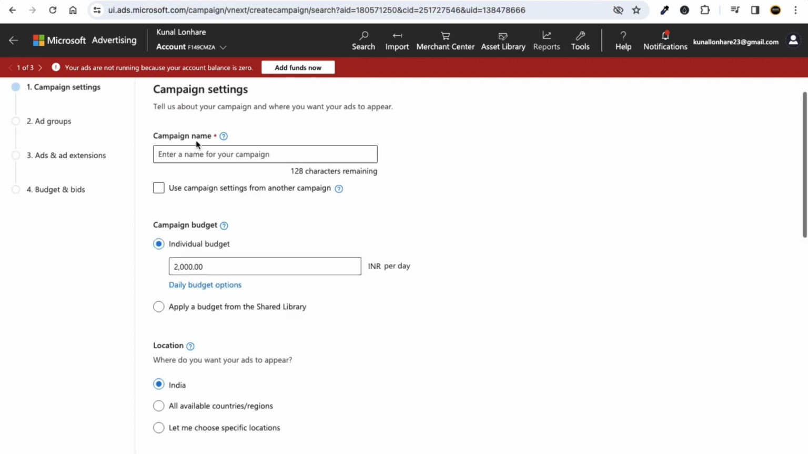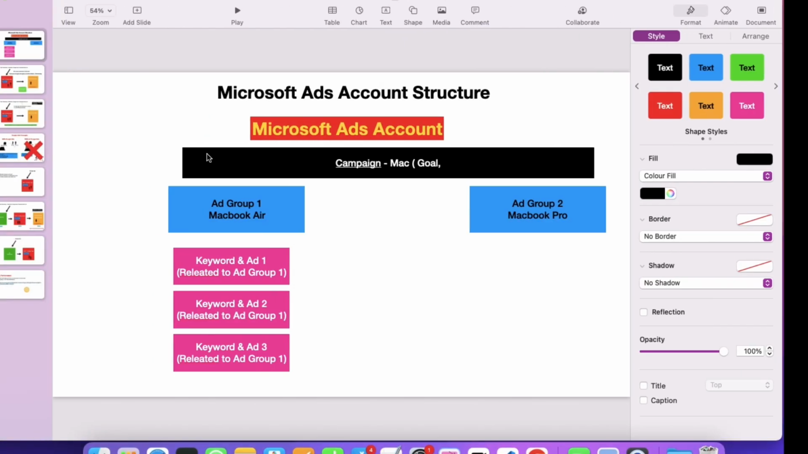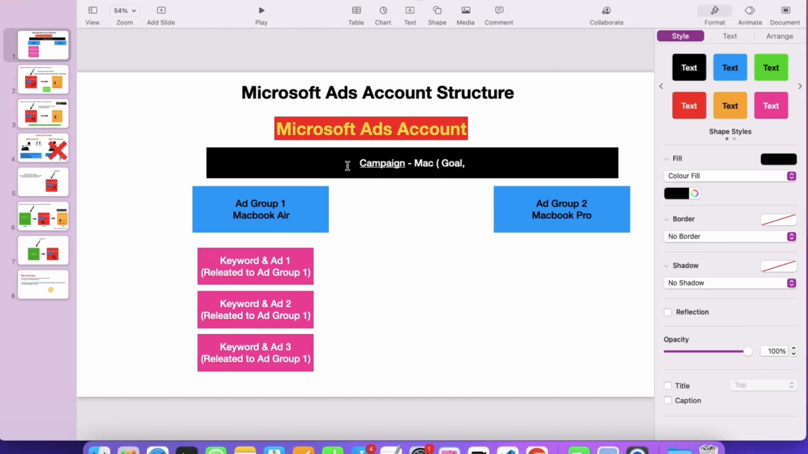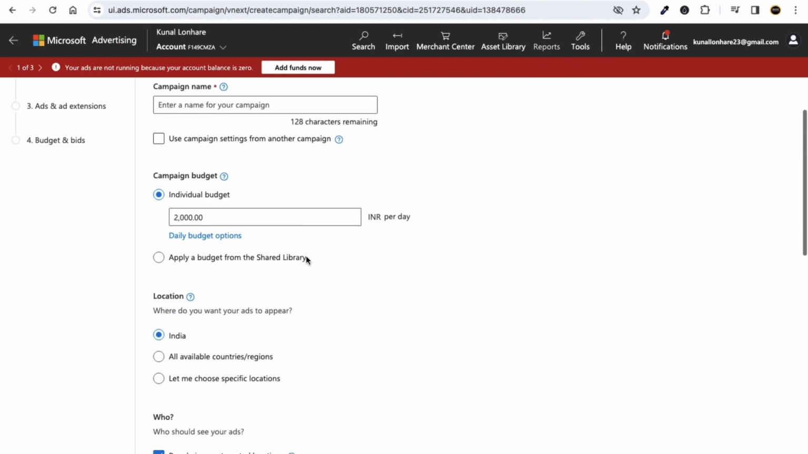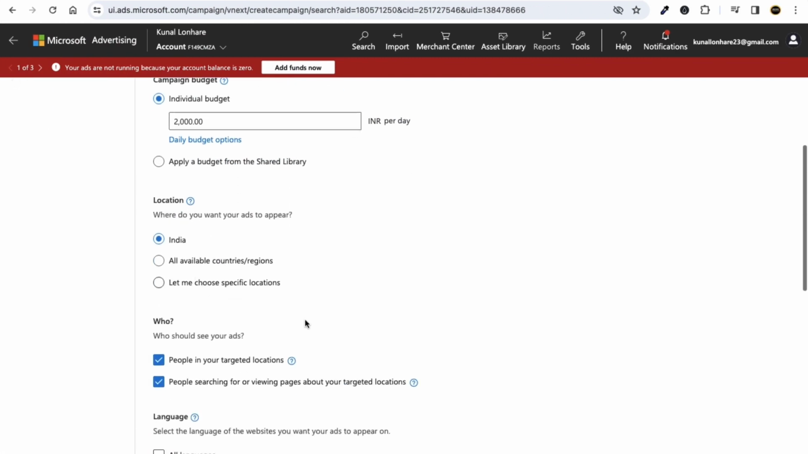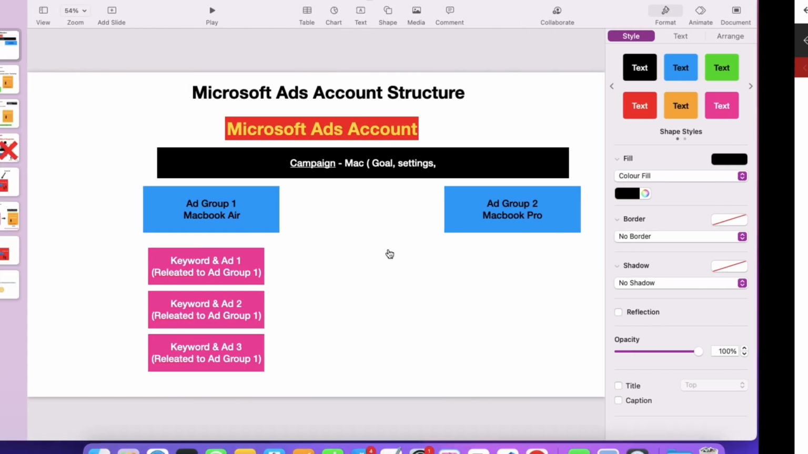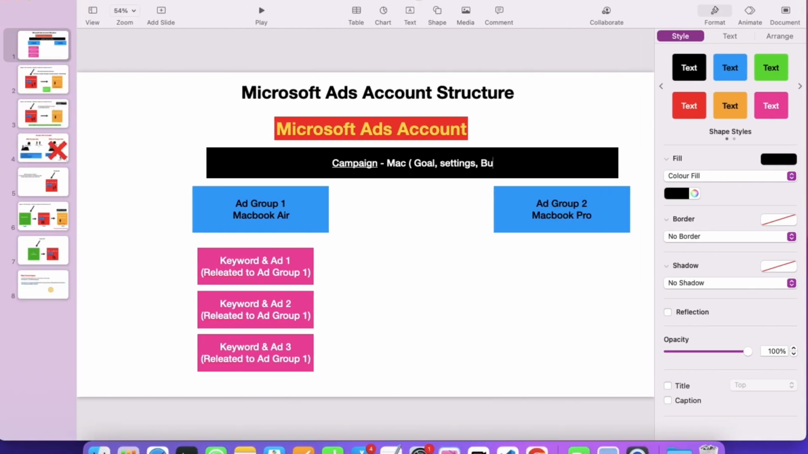Now from here we have some campaign settings. As you will notice, we have this campaign settings option over here, right? This is the campaign level which we are going to do here. Here you have to go through all the settings related to the campaign, where you will have to put the budget, location and language.